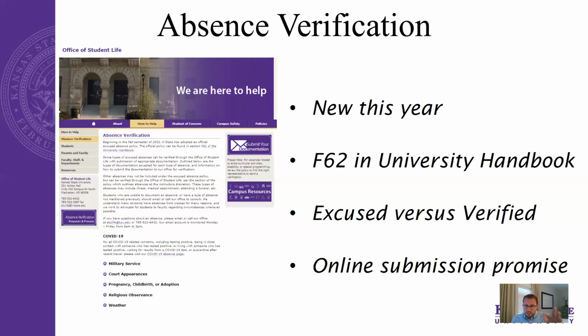As you click on each of these on our website, you'll see some examples of what might constitute military service, what documentation a student could provide, and some hints about how you could work with a student potentially through an excused or verified absence.